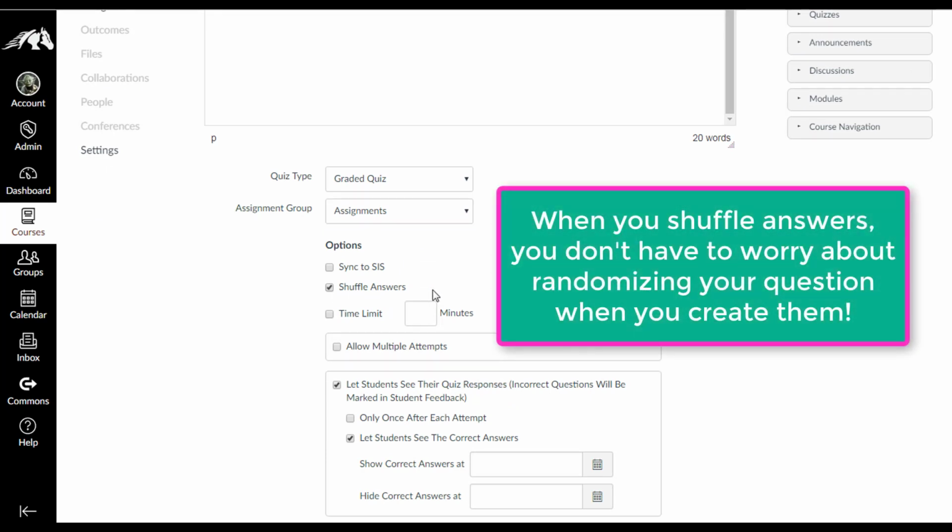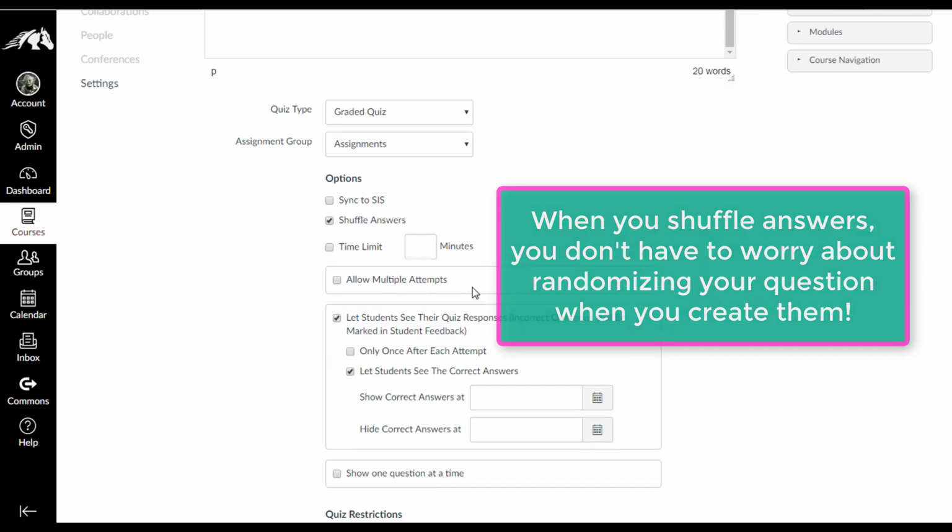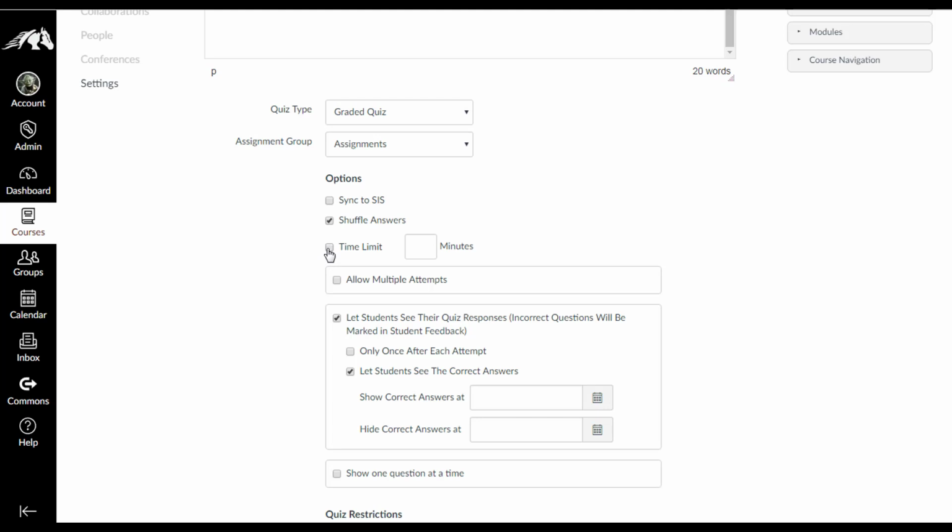Your options here, you can shuffle the answers. What that means is that every single student that gets this test, all the answers will be shuffled from student to student, so no one will have the identical test. You can also put in a time limit if you want. If you only want to be open for 60 minutes or 90 minutes, you can go ahead and put that. I usually don't put time limits.